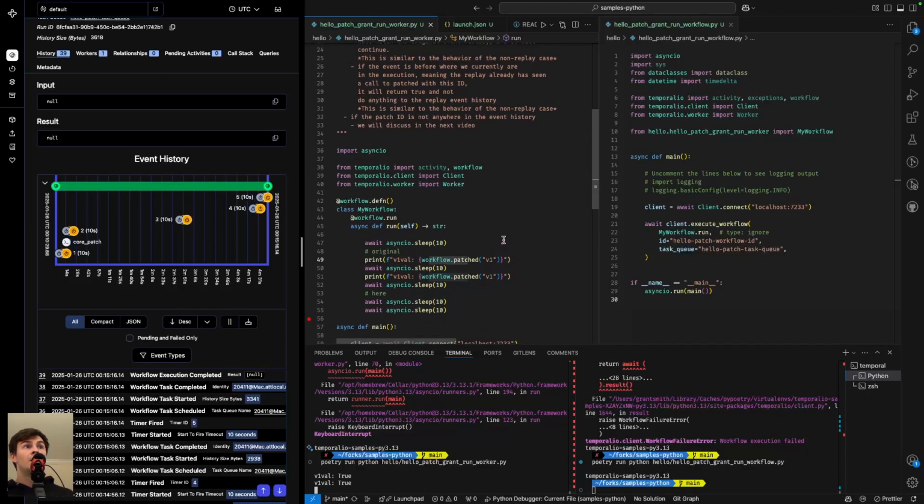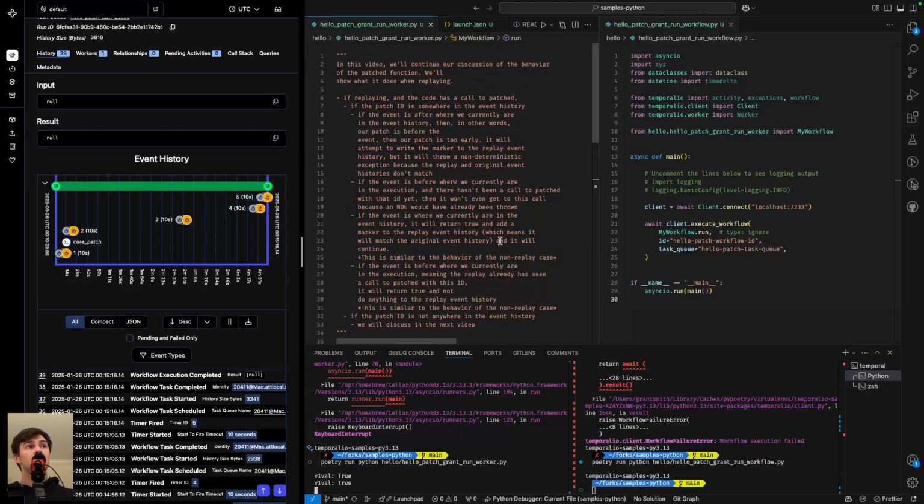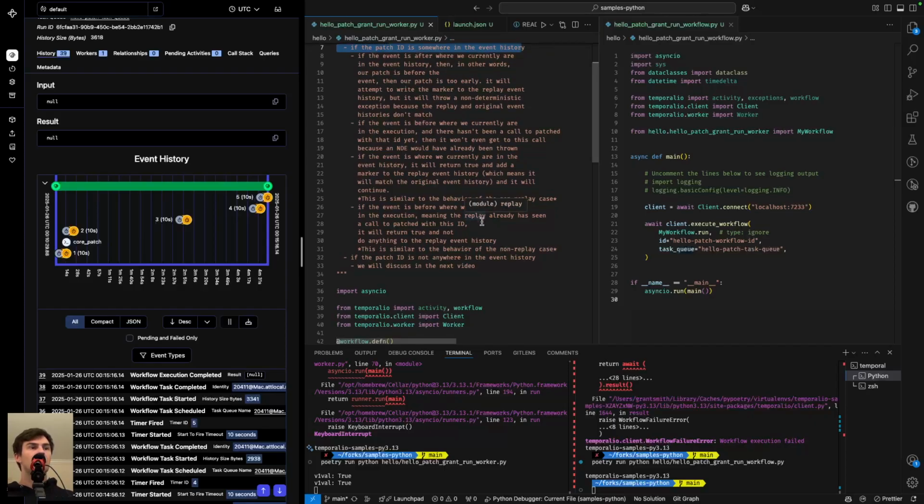Lovely. Okay. So that is a pretty good explanation of what happens with the patched function when we're replaying, and in particular, the patch ID is somewhere in the event history. Okay, so in what I think is going to be the final video, we'll talk about what happens when we're replaying, but the patch ID is not anywhere in the event history.